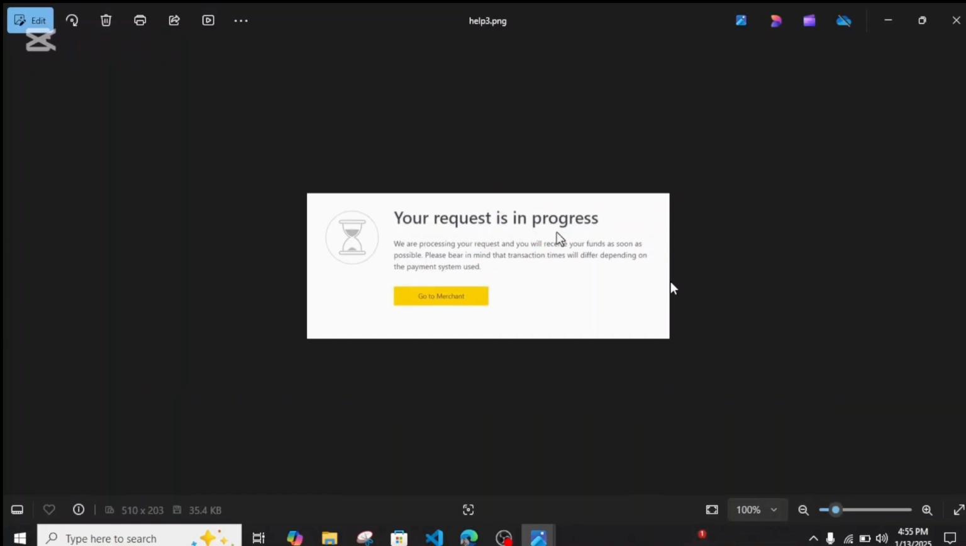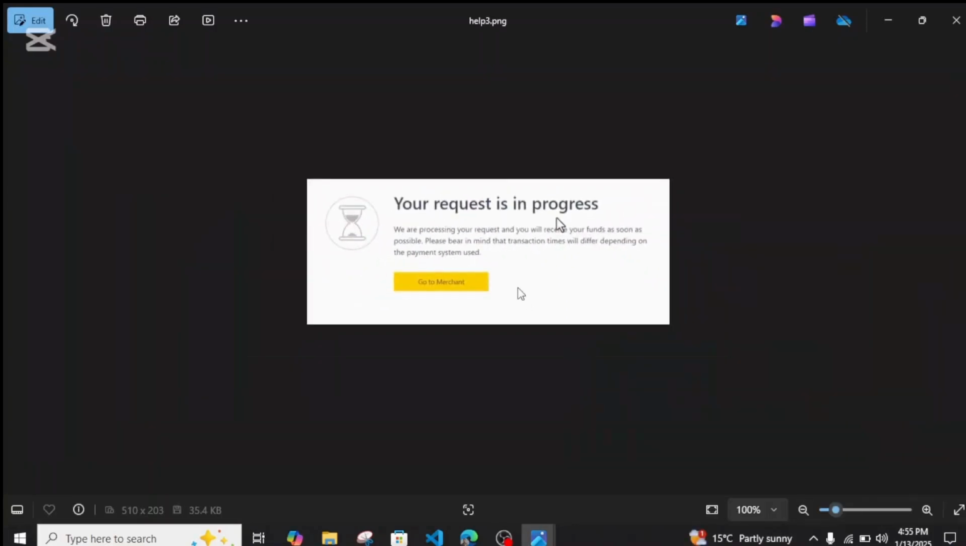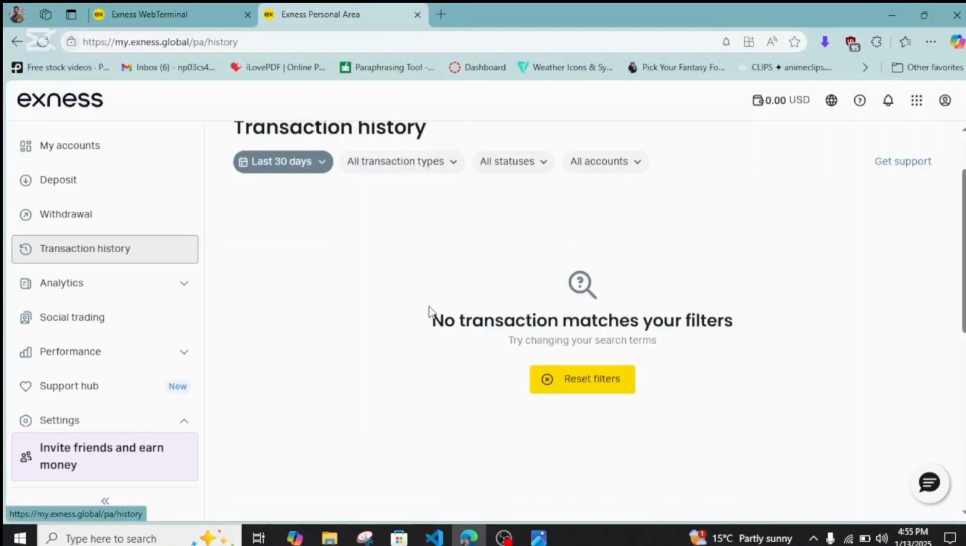Then simply click on the next button from here, and your request will be in progress. After some time you should be able to see your transaction history and the progress of your transaction inside here.